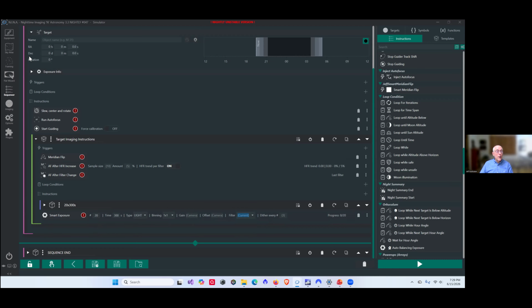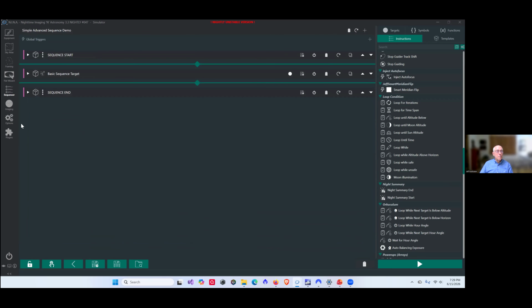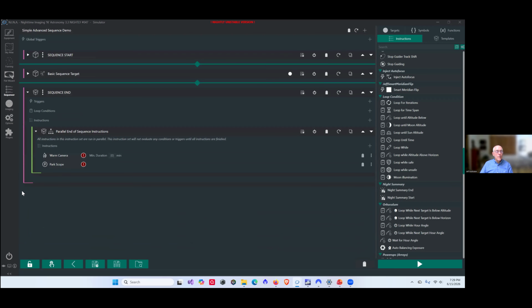So we go to the sequence end. What happens at the end? Well, you warm the camera, park your telescope. So these sequences were all created by Patriot Astro when the advanced sequencer was initially released.